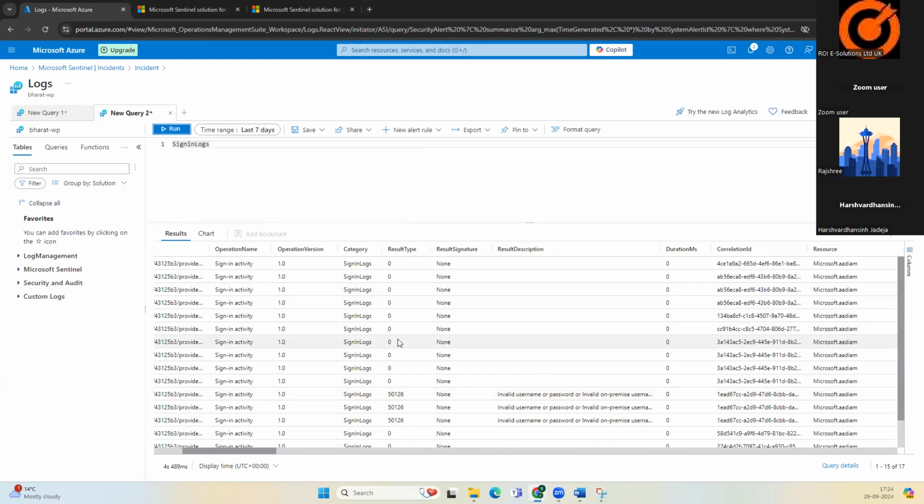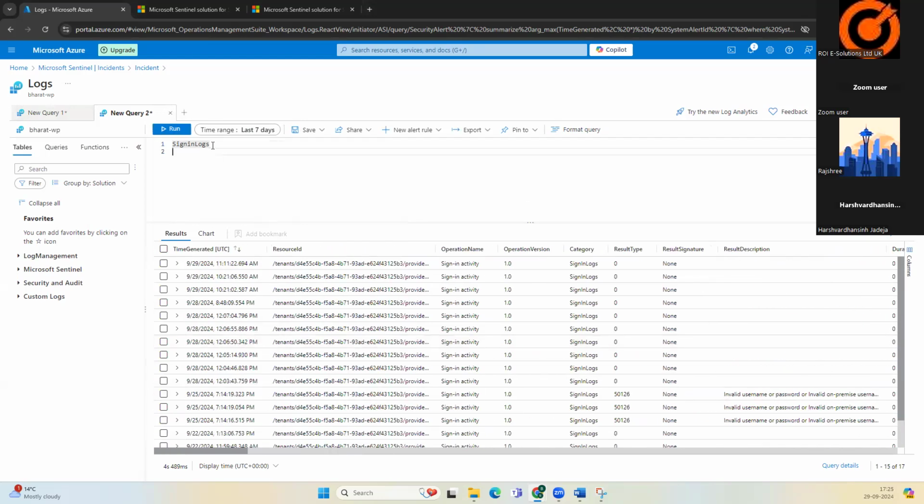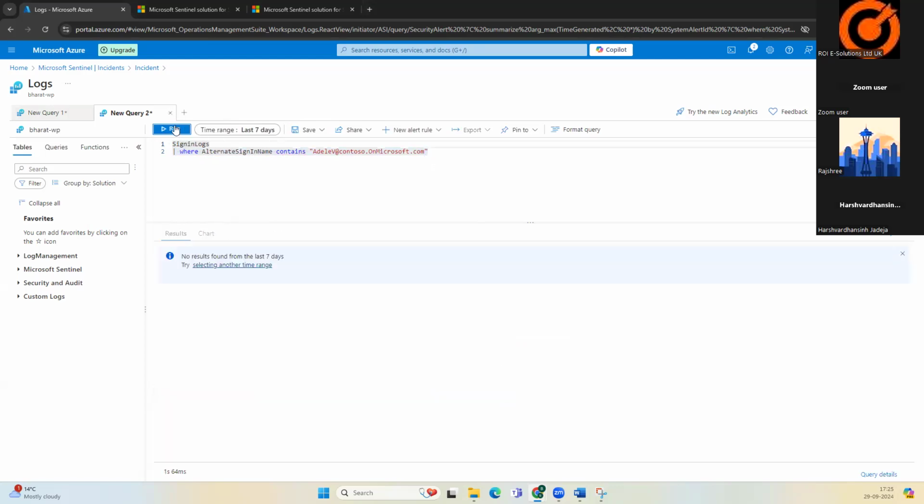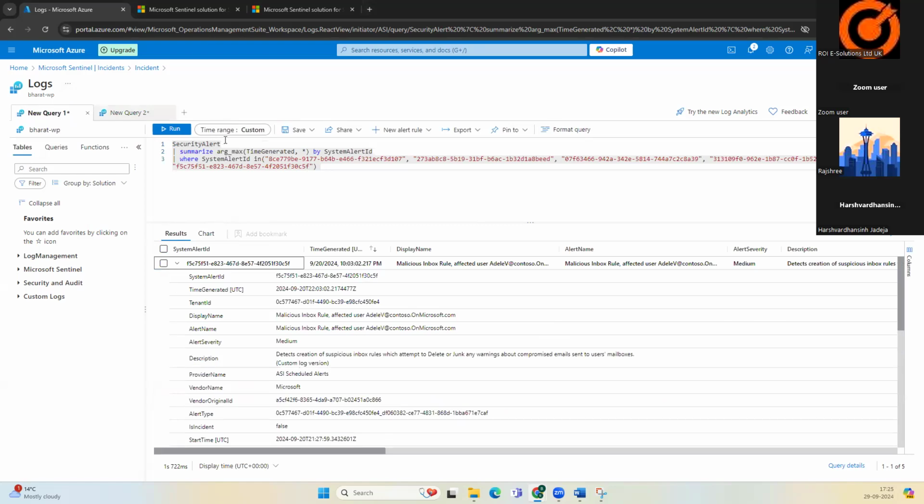So now you just need to go here and type pipe, where AlternateSignInName contains this username. If the sign-in logs of this user were there, once I click on run, I will get the sign-in logs of this username. It means it's not related to sign-in logs. It is saying SecurityAlert. Let me check this.